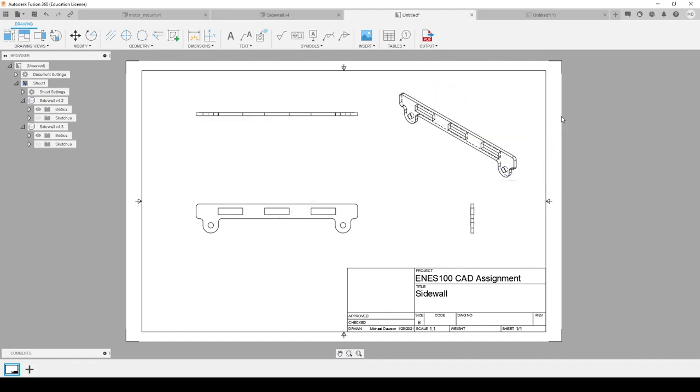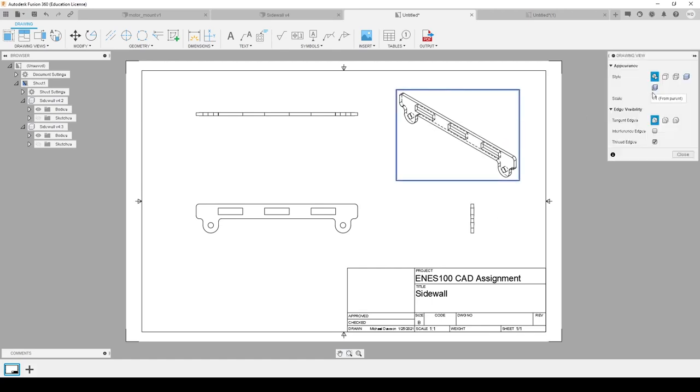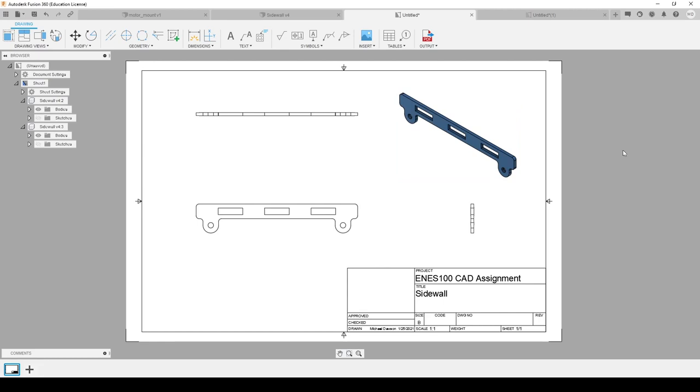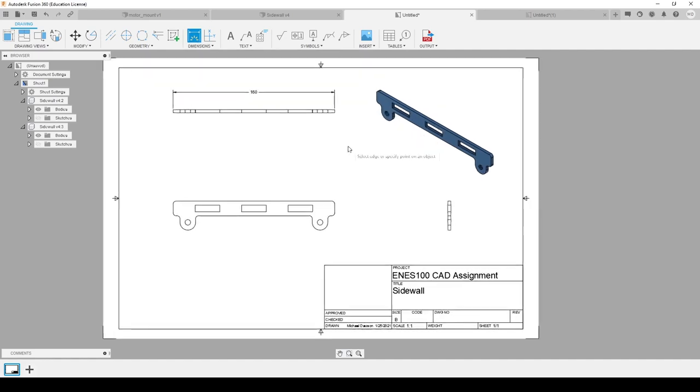And it's typical to make this a shaded view. Okay. What I typically do is the max dimensions. That's what really stands out to me. So let's create a dimension here for 160 millimeters. That's the full length. Okay. Let's also get the width here. It should be 14.6.